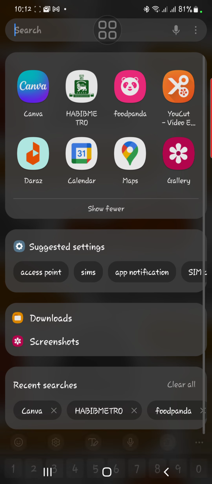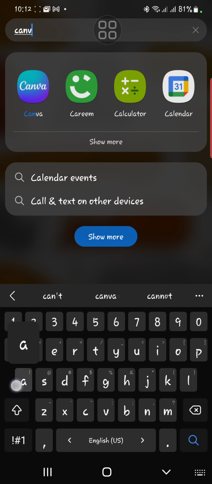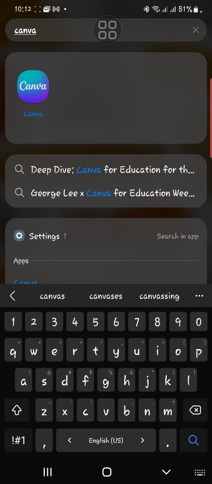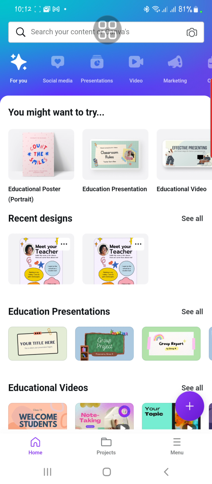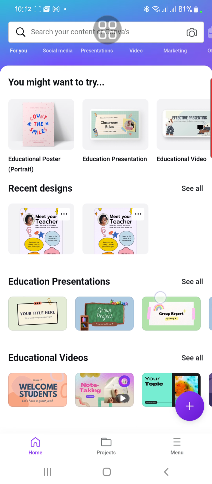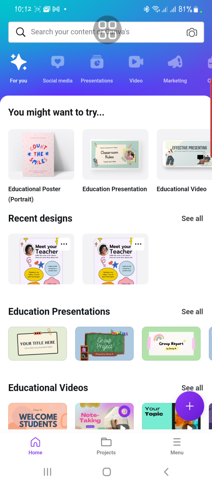Okay, on your mobile, what you can do is download the Canva app, and once you have the Canva app, sign into the same account on which I have sent you the link. That means the school email account. After you have logged into the Canva app with the school email, you will have something like this.